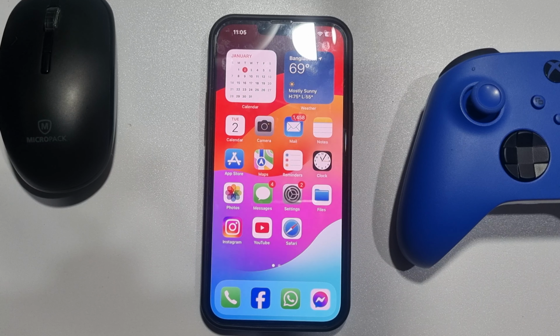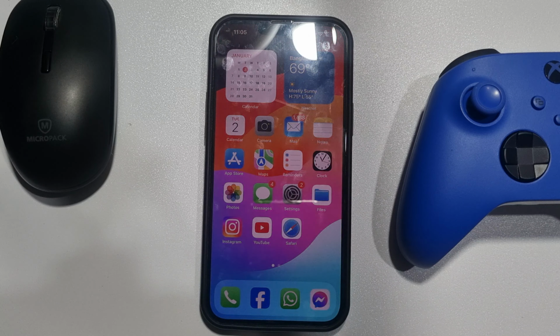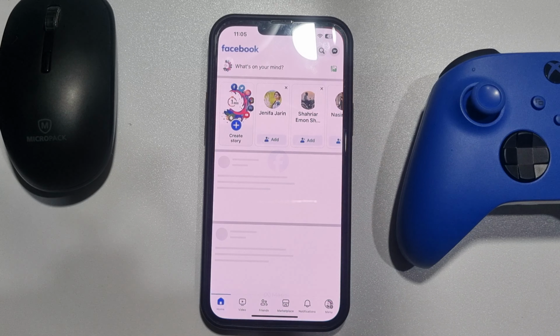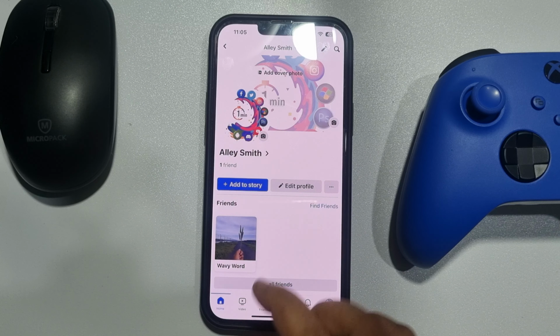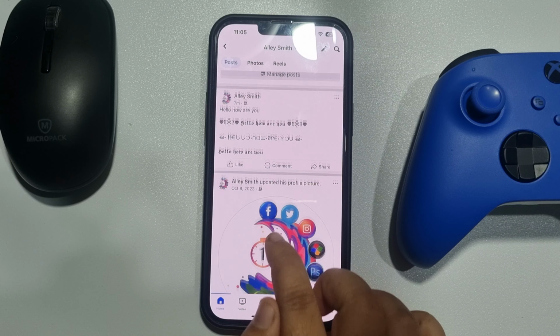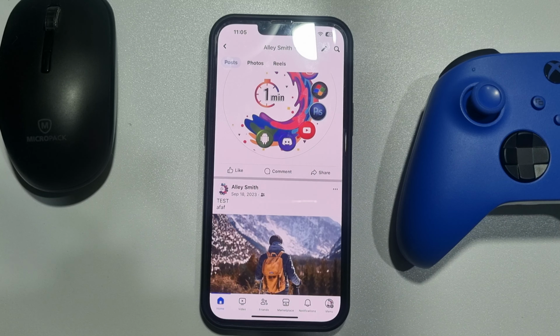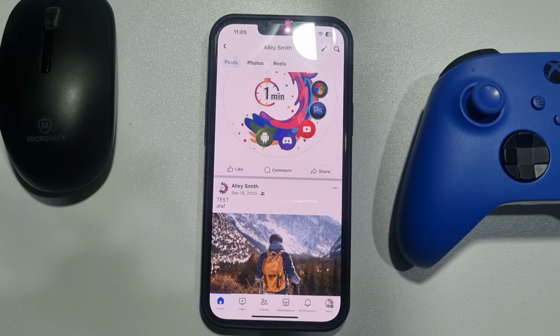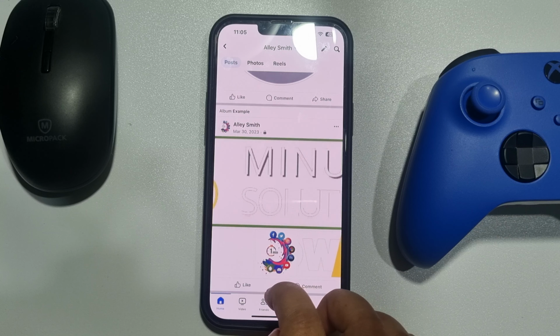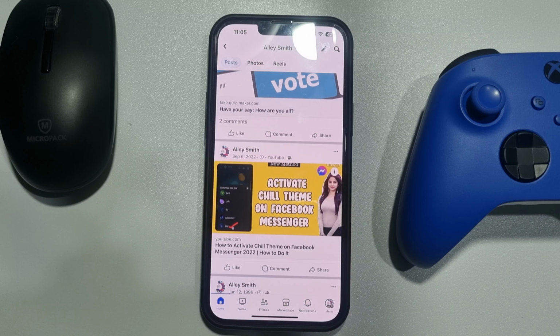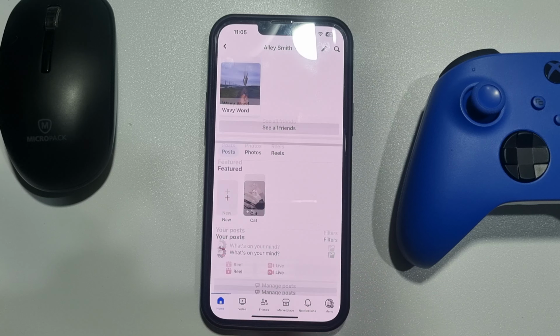This 5-minute solution will show you how to bulk delete Facebook posts at once. If you have uploaded lots of posts or photos, videos, captions to your Facebook profile and now you want to delete all of them at once, follow these easy steps to do it.